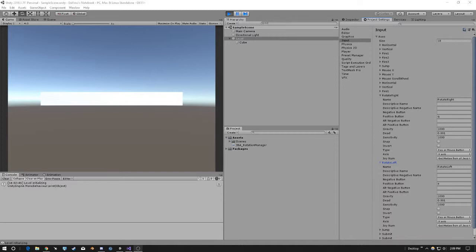So moving back, basically the whole point is that you can declare these, and you can add a whole bunch of different keys to it. From what I understand, this gravity and sensitivity stuff, I can explain if you guys want, later.